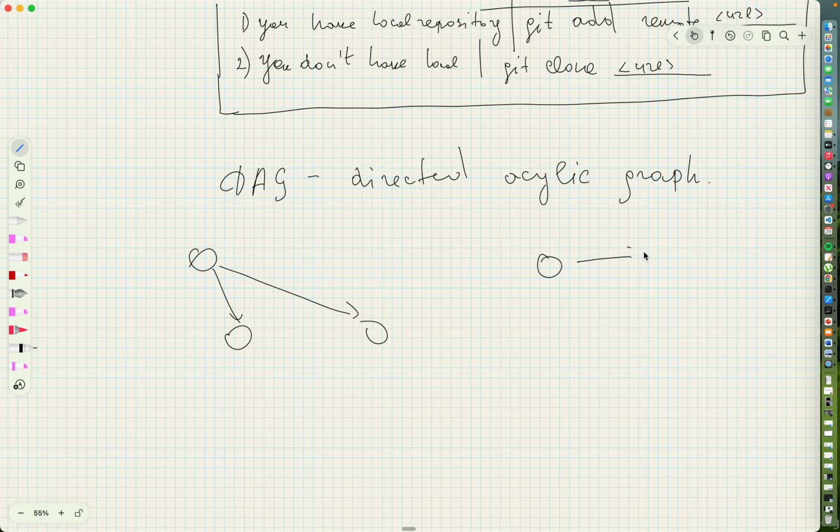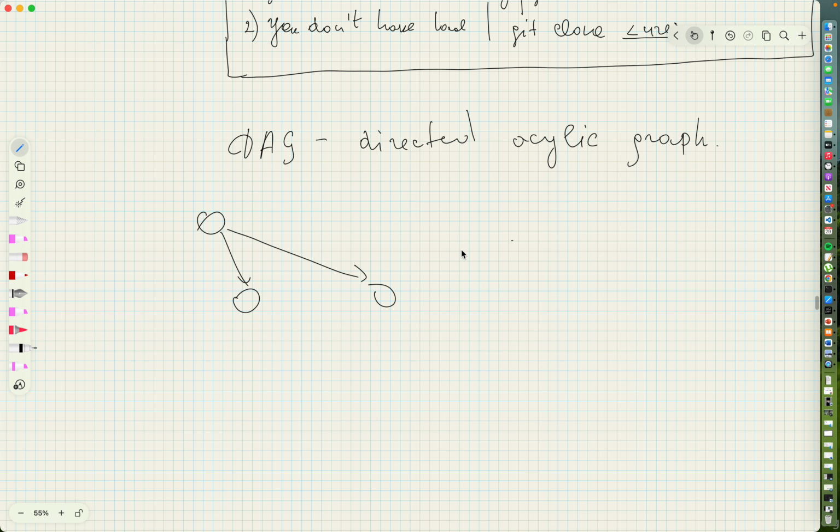So acyclic, we shouldn't be able to start from one node, this is called a node, and go in some certain direction and end up at the same node. So we shouldn't have that kind of behavior. So we don't have a cyclic behavior in our directed graph. We only have this. So how does it work?